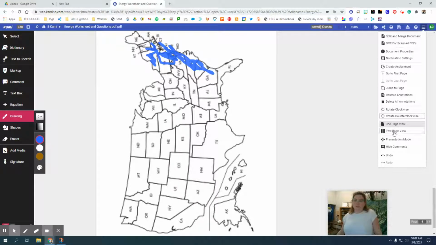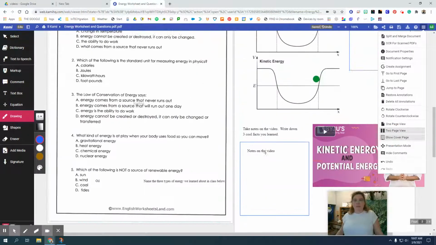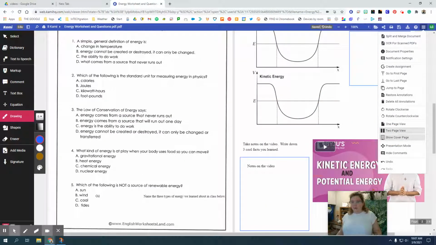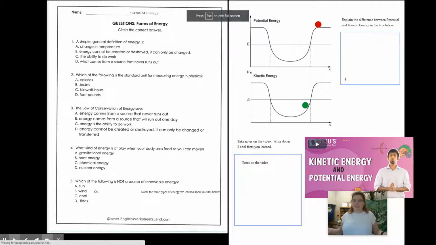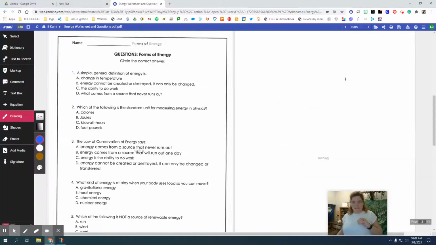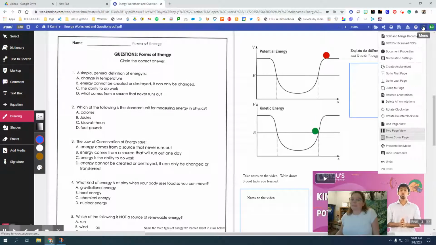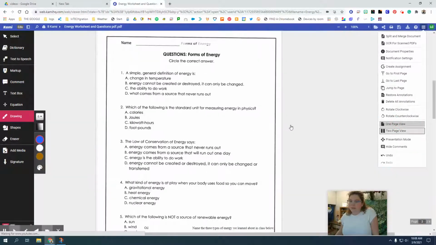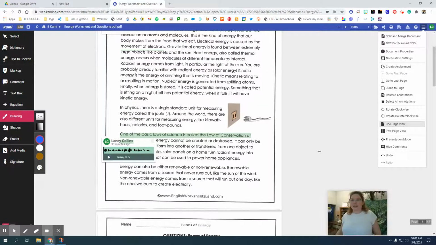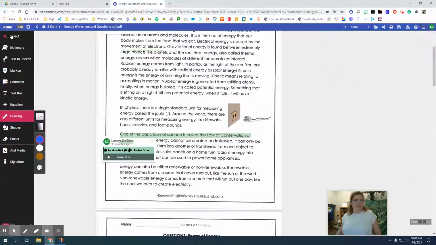The next one is 1-page view, 2-page view. If you have multiple pages and you want to look at them all at once, you can do that. Presentation mode takes up the whole screen, so you can see exactly what they're looking at. Escape to get out of that. Go back to 1-page view. And then hide comments, which obviously hides comments, and undo and redo. Make sure I'm in my select because you don't want to just be drawing all over.